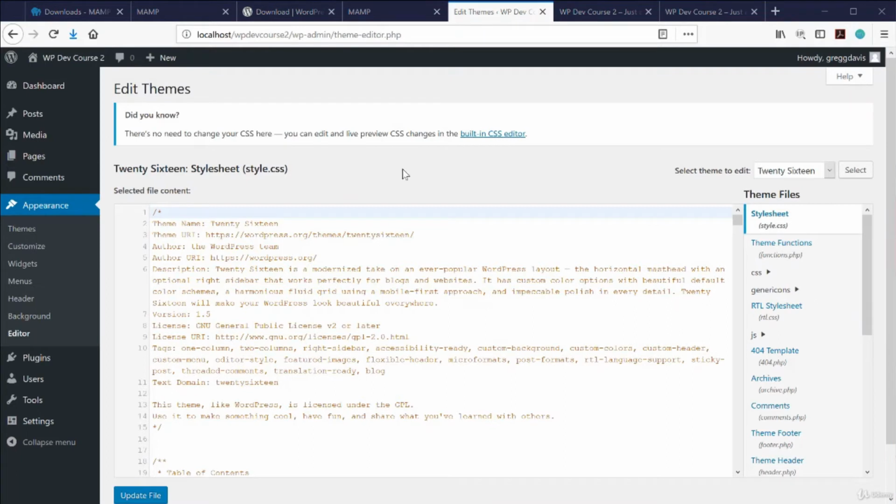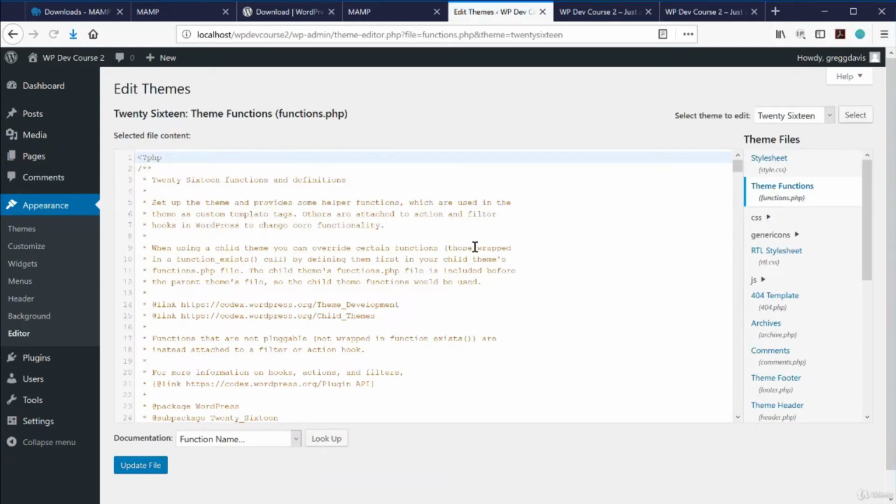One particular file that might be the file most often edited in WordPress themes is the style.css file. Now there's another message that you can see here that says there's no need to change your CSS, or your cascading style sheets file. You can edit and live preview CSS changes in the built-in CSS editor. That's located under Appearance in the Customizer. There's no automatic editor or previewer like there is for CSS for the functions.php file. That's a place where you'd want to use a child theme in most cases.